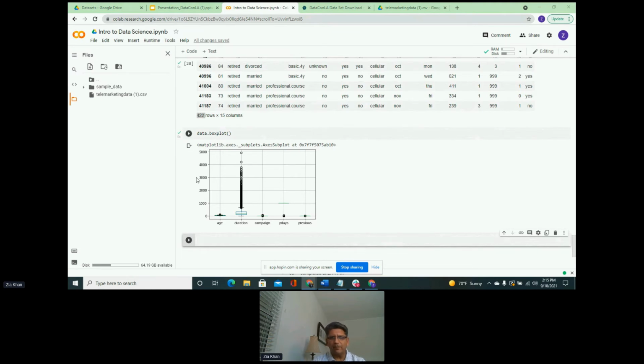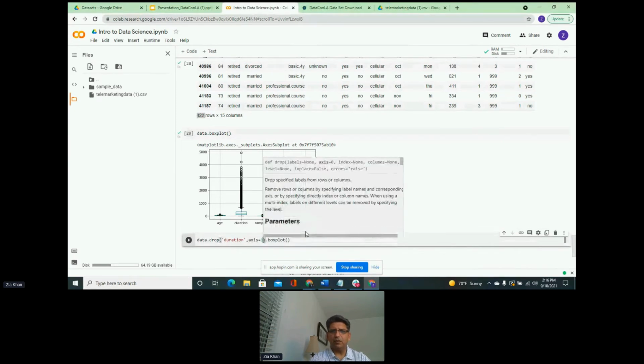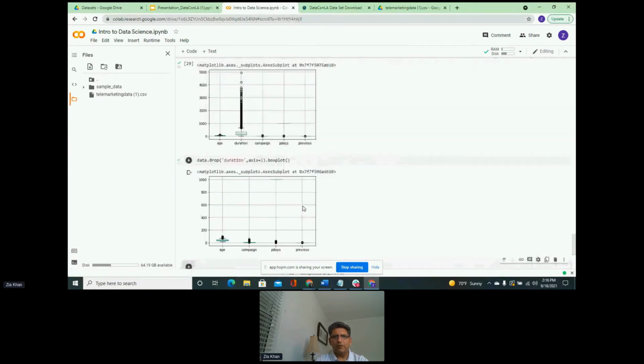Now, in this case, again, we have all of them, and the scale is basically disturbed by this duration. Can we do something to actually take the duration out? So let's try that. We go data dot drop, and we say, okay, can you drop duration from the data set? And then can you build a box plot for us? All right. We have to pass another parameter here, axis is equal to 1. And let's see how the box plot looks.